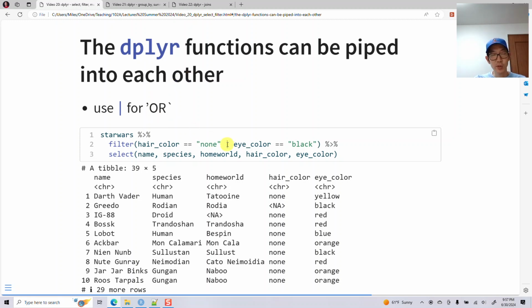You can also use the vertical OR operator to get vectorized OR operations. So we can say Star Wars, I want hair color to be none, or eye color to be black, to filter our rows. And then after that, I just want to select the columns name, species, homeworld, hair color, and eye color. And so here I get Darth Vader, who has hair color none, eye color is yellow. We have Greedo, hair color is missing, eye color is black. IG-88, hair color none, so on and so forth, and we get these characters from the movie.